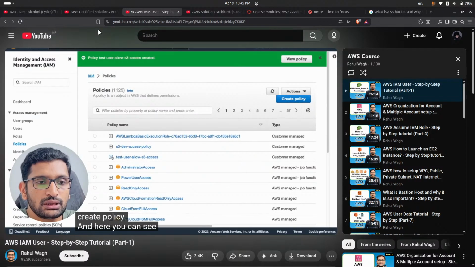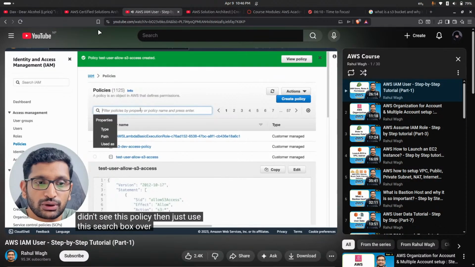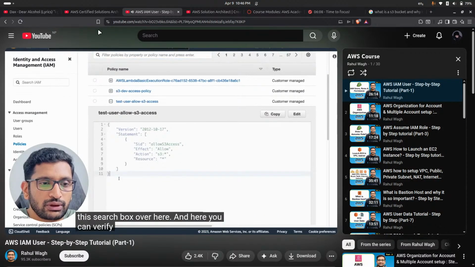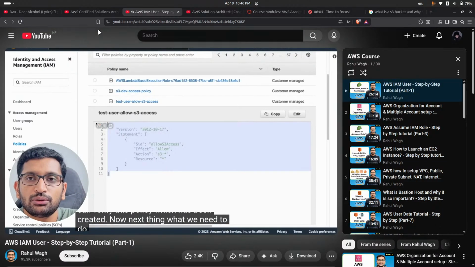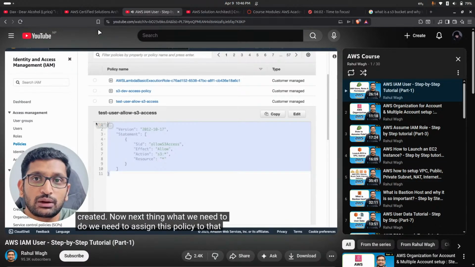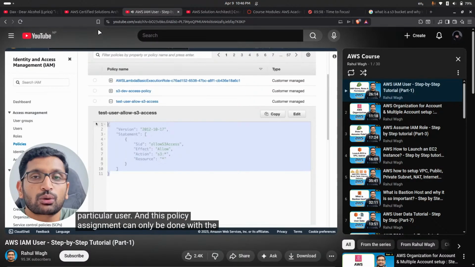And here you can see this is the policy which we have created. In case you didn't see this policy, then just use this search box over here, and here you can verify this policy which has been created. Now, the next thing we need to do is assign this policy to that particular user. And this policy assignment can only be done with the root user.